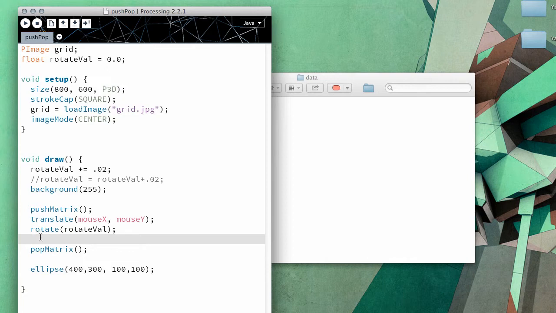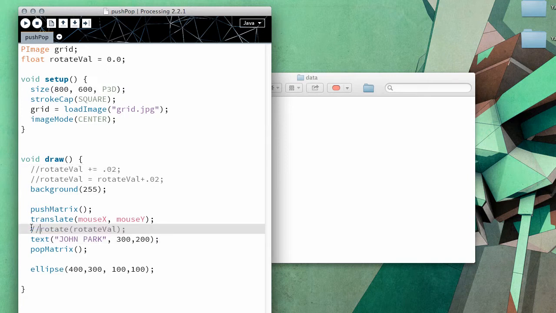If I were going to draw a piece of text that had my name, text quote mark John Park, and I wanted that to be over here drawn at 300 pixels over and 200 pixels down, a normal sketch would probably do this. And let me just first get rid of all this stuff to begin with.